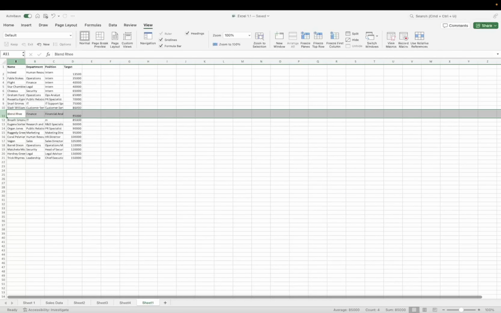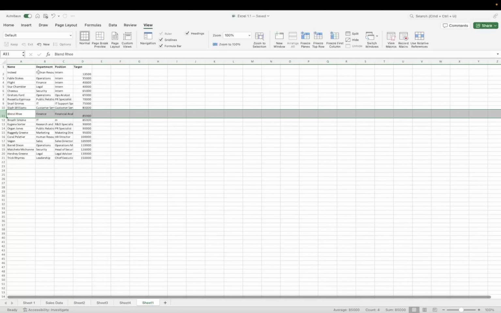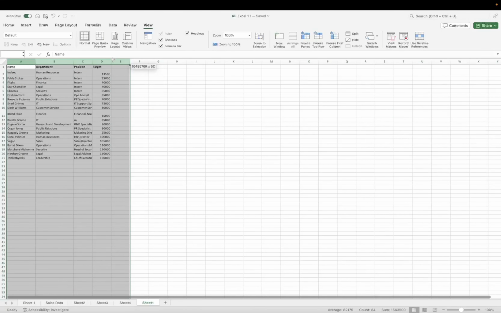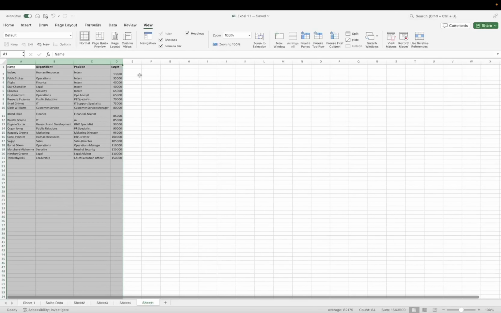Okay, so the first thing we do is put our cursor between A and B and double click, and that spaces it out to be able to read all the names. We do the same for department. If you want to do multiple at the same time, just select all the areas you want and then double click between one of the cells, and that aligns it for us.